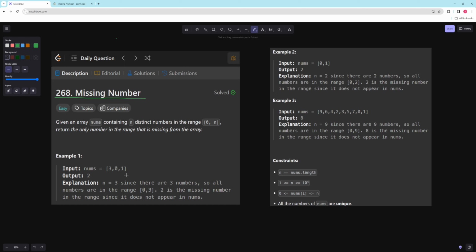So in this first example, the range 0 to n here is 0 to 3, so the number that is missing is 2. Here the range is 0 to 2, so we're missing 2. Here the range is 0 to 9, and we're missing 8. So there's a few ways to do this problem. Some are kind of obvious and some are not. Basically, we're given some array of length n, and we need to get all numbers from 0 to n.